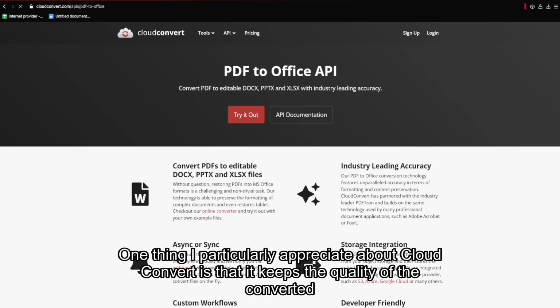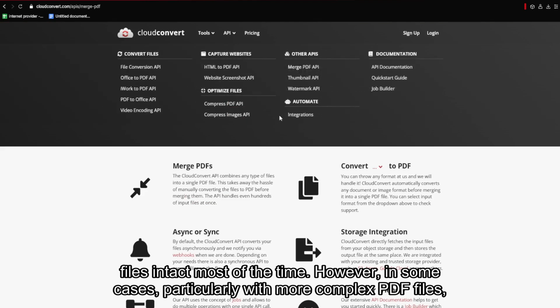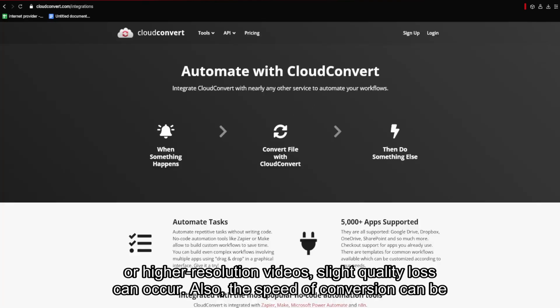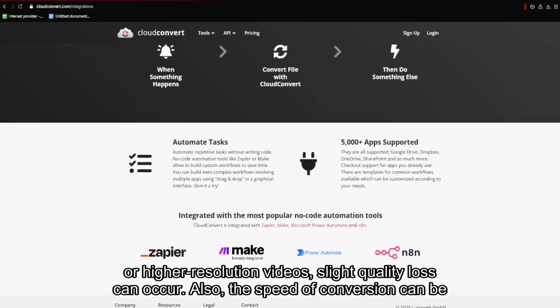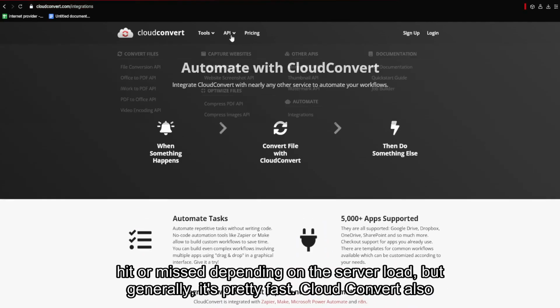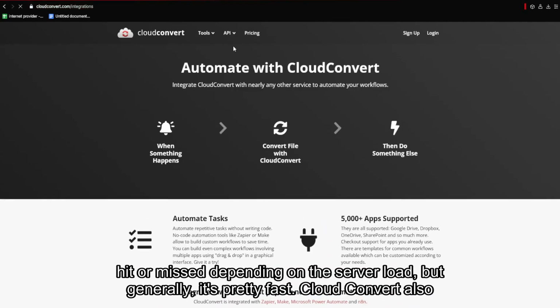One thing I particularly appreciate about CloudConvert is that it keeps the quality of the converted files intact most of the time. However, in some cases, particularly with more complex PDF files or high-resolution videos, slight quality loss can occur. Also, the speed of conversion can be hit or miss depending on the server load, but generally, it's pretty fast.